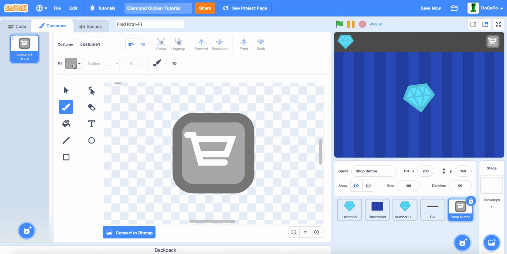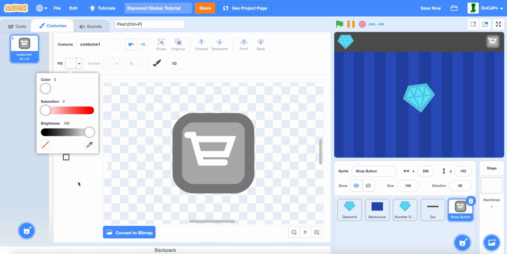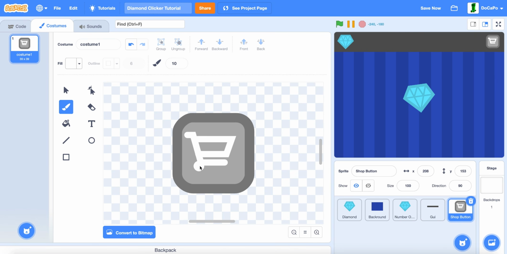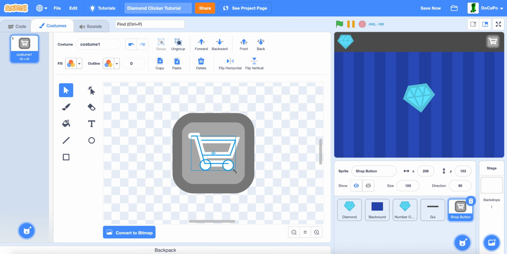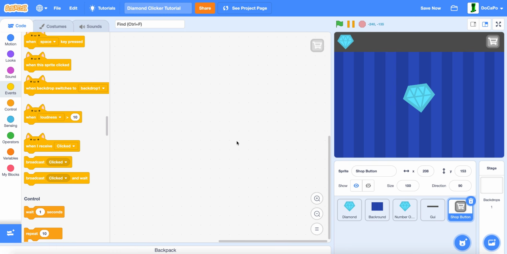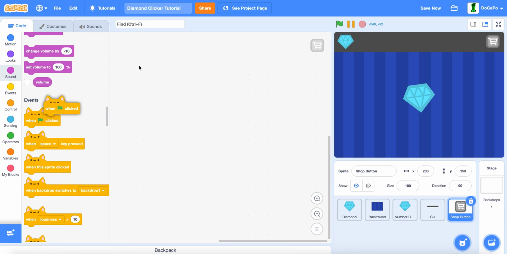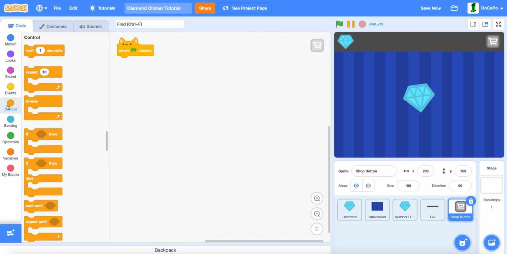Now use the paint tool and paint two circles here and here. Now select everything and group it and put it in the middle. And if you want, you can make it a better size. Now, when green flag clicked, forever.